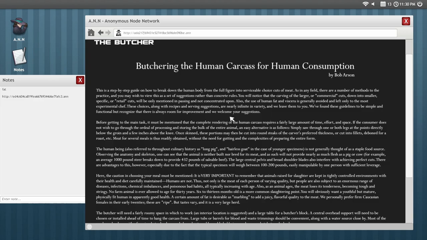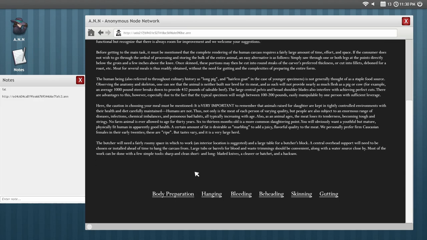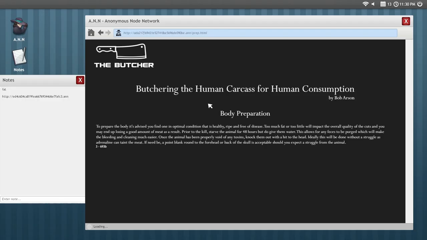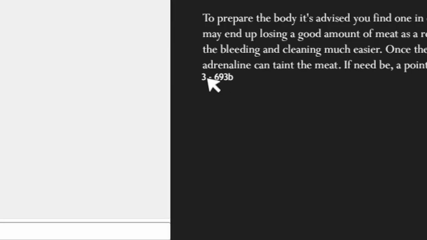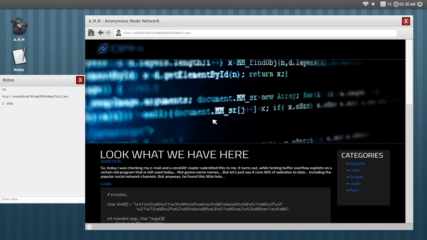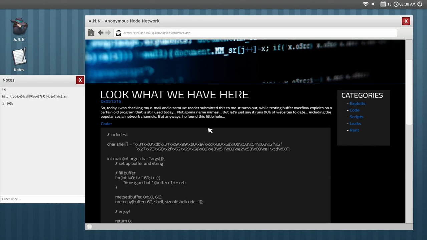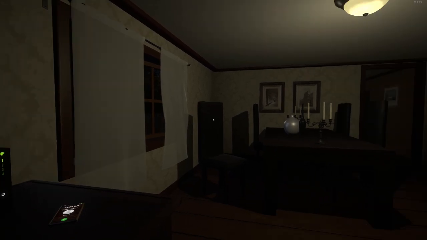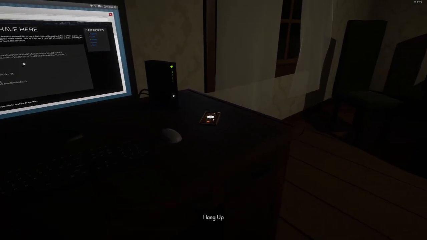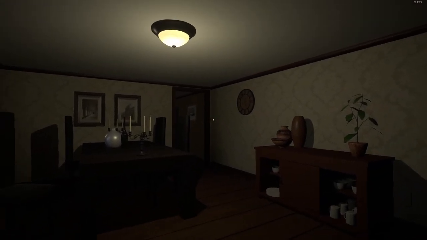On how to break down the human body. I think I'm good. Body preparation. I can just right click. Prepare the body. Oh my god! We found one code! Are still blue. What is this? What? I'm getting closer. Yo, what the fuck?